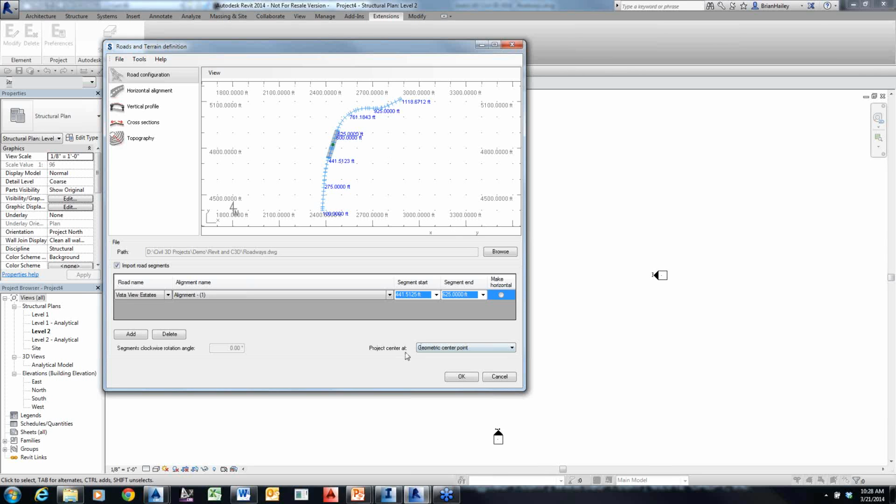So what we ended up finding out is the project center is at the geometric center point of the surface or of the alignment of the road. Am I correct? Yeah, of the data that we're bringing in. Of the data we're bringing in, which is the road information in here.